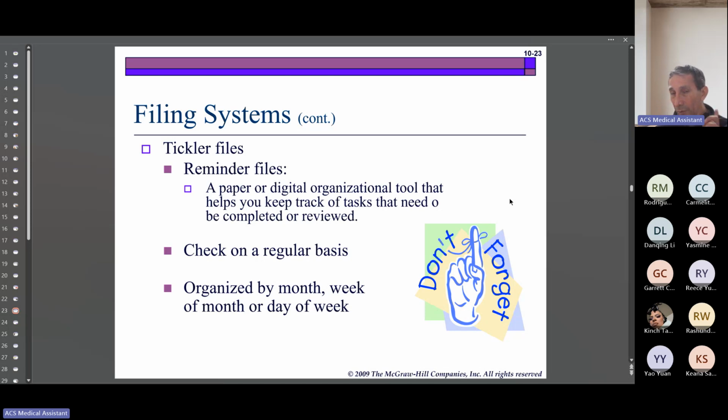So think about the to-do list, and then you change the name to the medical terms that we use for that purpose. It says right there, check on a regular basis. So it's not only you, it's everyone who's there, because something is pending and someone within the office needs to make sure that it is done before the time it was supposed to be done. It is organized by month, week, or day. Usually that is done daily and weekly.